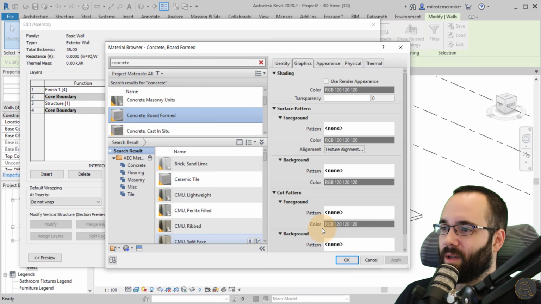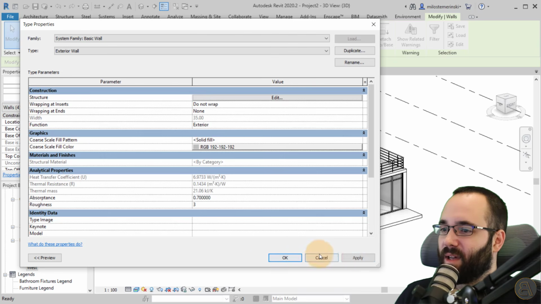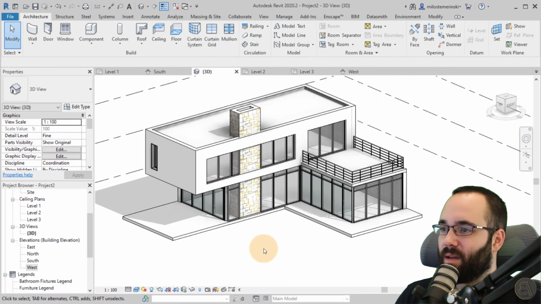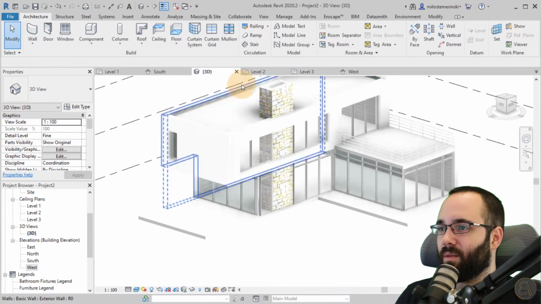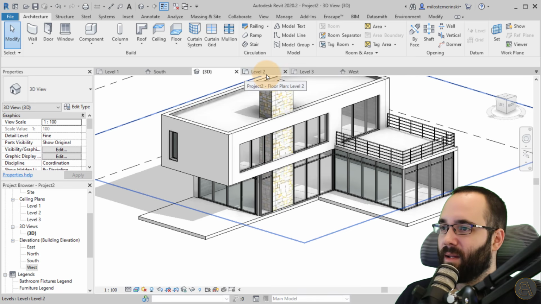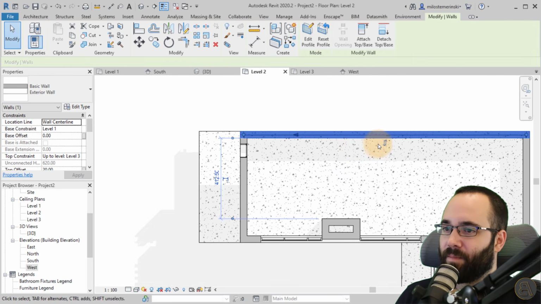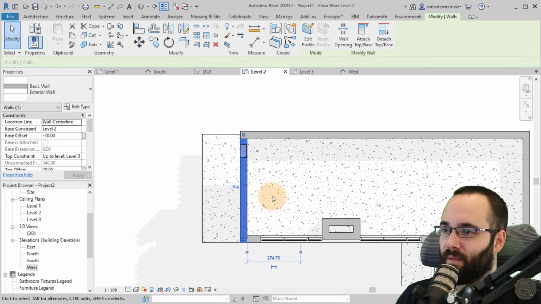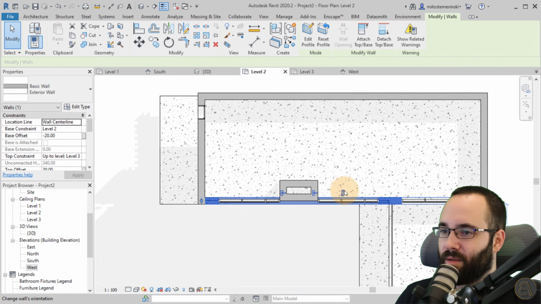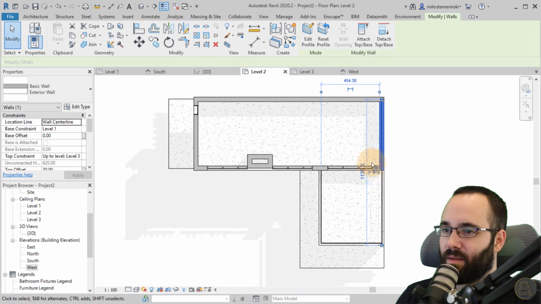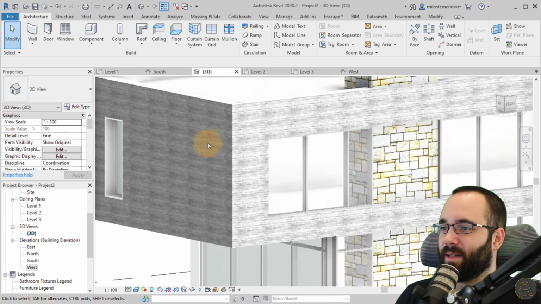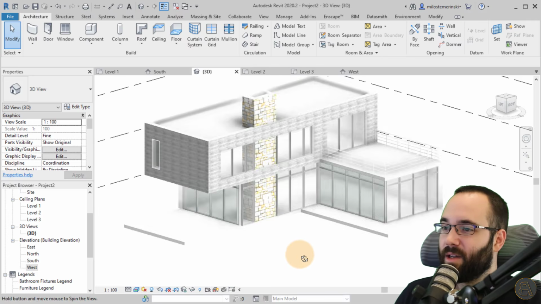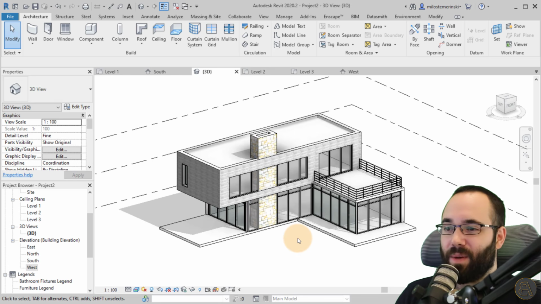So let's load that one in. I have never seen this material. That's weird. So let's click OK, apply that. Okay, apply. Okay, okay, okay. And do we see that? Oh, it's on the wrong side, so I have to flip my walls. That's annoying. So let's flip these. Okay, go back to the 3D view. Yeah, this looks really good. So there you go. That's basically how I would approach modeling something like this.